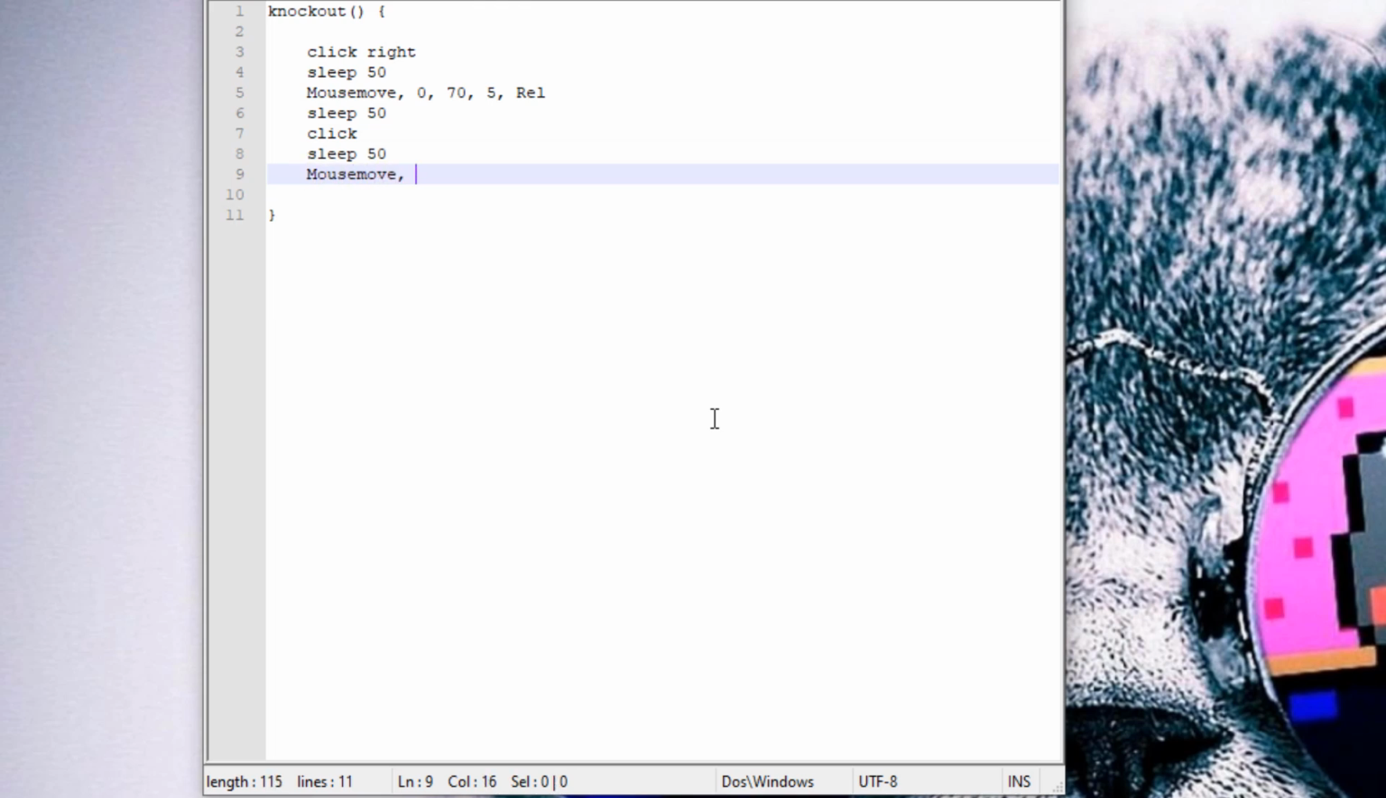And we're going to have this sleep 50 again, of course, after every action. Now we're going to have it move back to its original position. So instead of going down 70 pixels, we're going to have it go back up a negative 70, which puts it up on the screen 70 pixels at a speed of 5 relative to its current location, and sleep 50. And that is all there is to the very first function. Now we're going to go to the second and last function. We're going to call this one pickpocket.